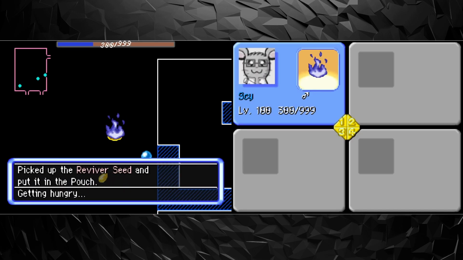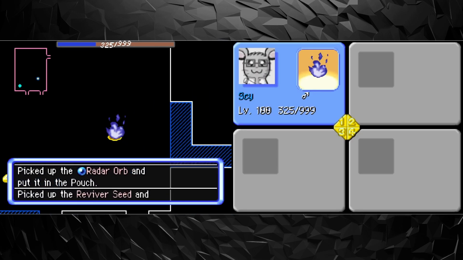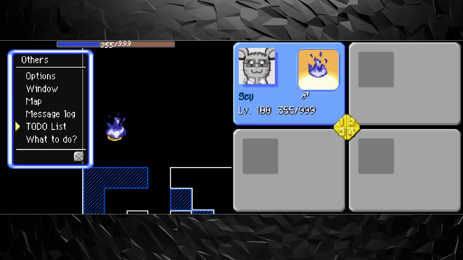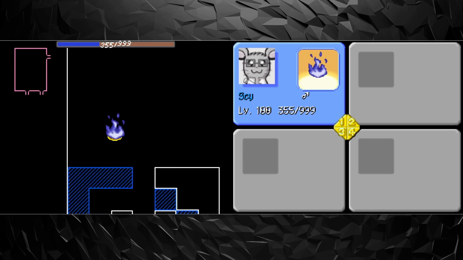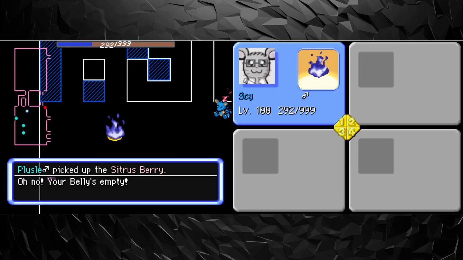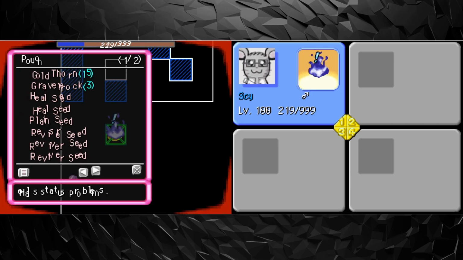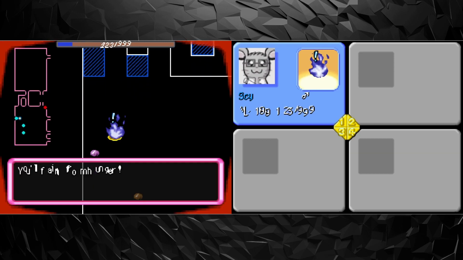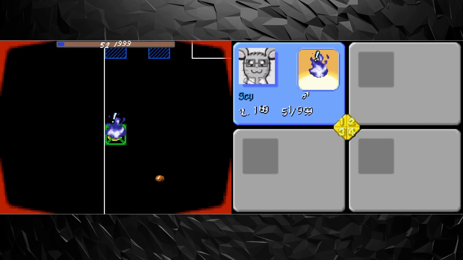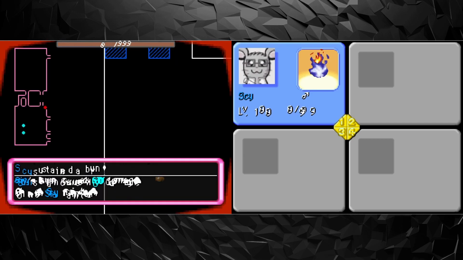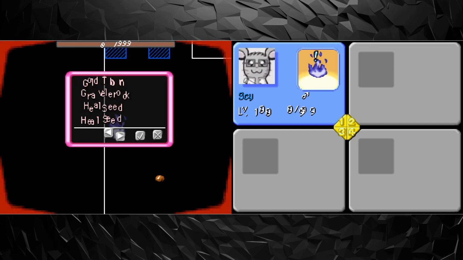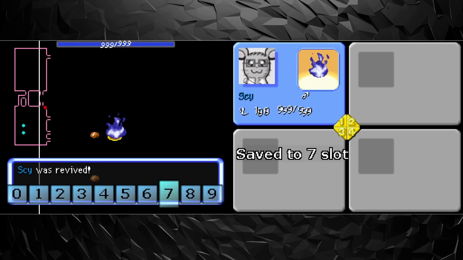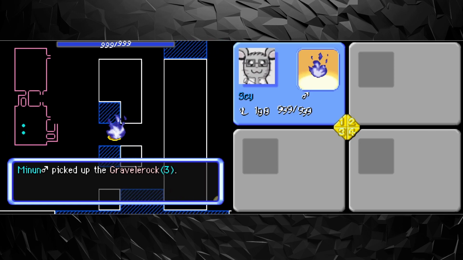Get quite a few revival seeds in here. Okay, what does it say in my to-do list? Fill your 42 pouch slots. Alright. First I'm gonna have to, I don't know, be alive though. And I'm dead. Perfect. Okay, I'm also gonna definitely save state to not lose everything in case I do die.